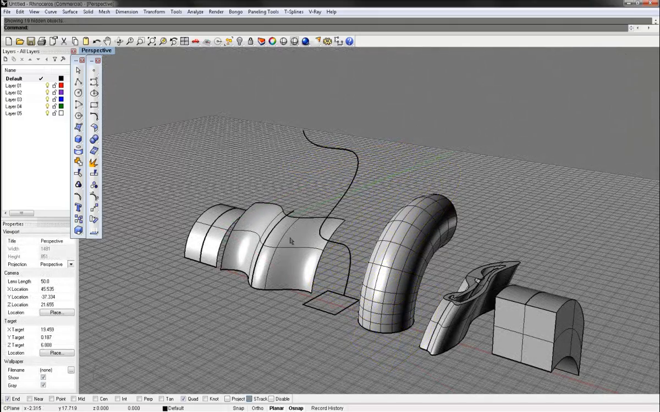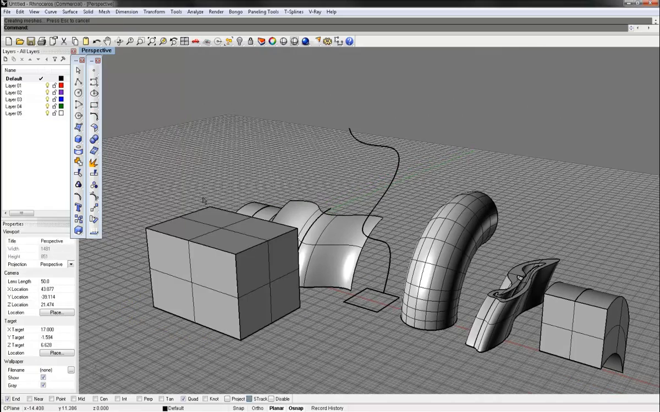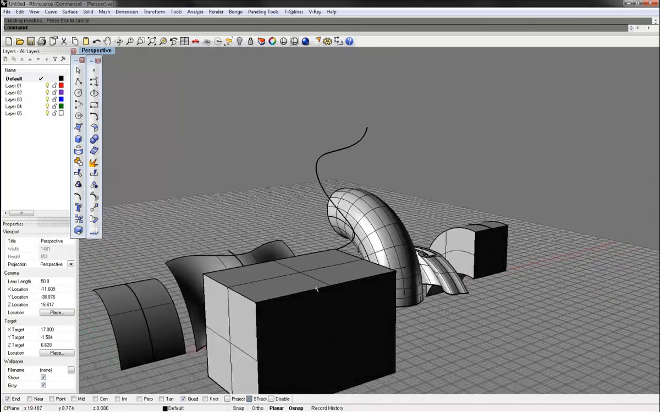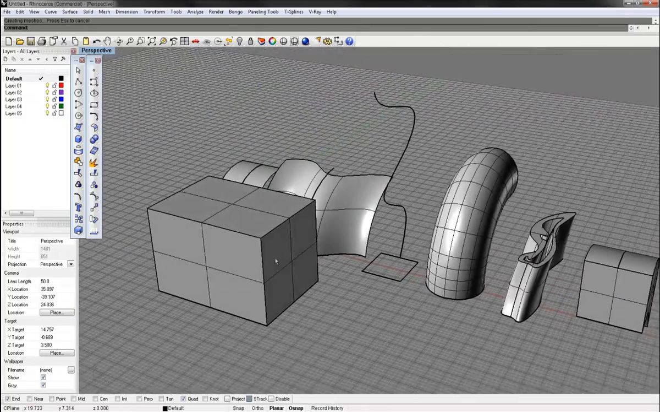So I'm hoping this gives you a better understanding of how the extrusion tool works. You can rapidly create shapes and then extrude them out so that you can further manipulate them and do all the things that you might need to do to create your finished model.